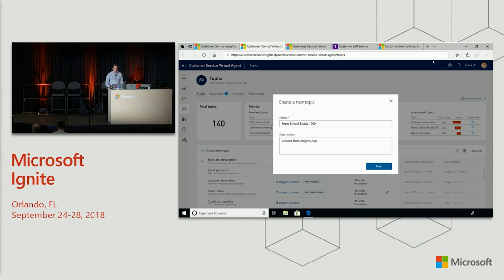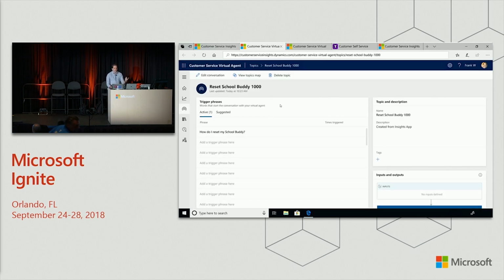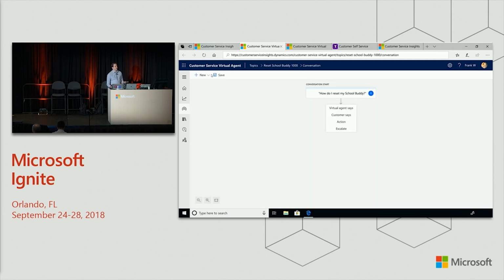Here I just say I want to create this new topic. Then you help the AI understand what people will say. Some of this we already pre-fill. You can add more phrases, but then especially you can go and create the conversation. Just like you would write a call script and tell your human agents what you want to do, you can now tell the bot in a very, very intuitive manner.